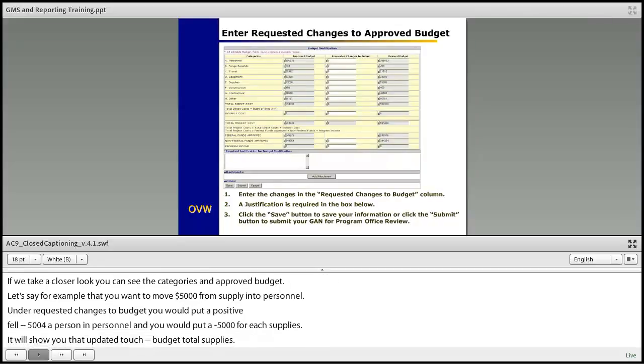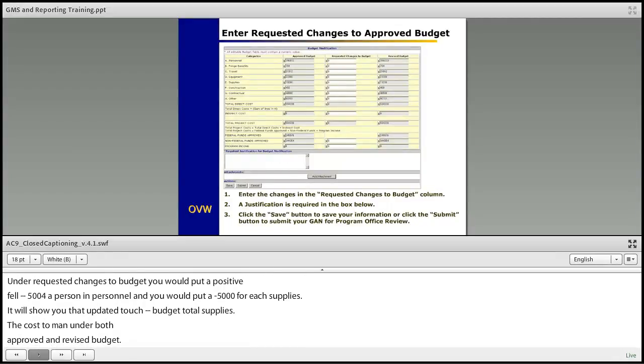You are required to include a justification for the change. You can provide that in the box under the budget information. If you need to attach any documentation, you can click the Add Attachment button.